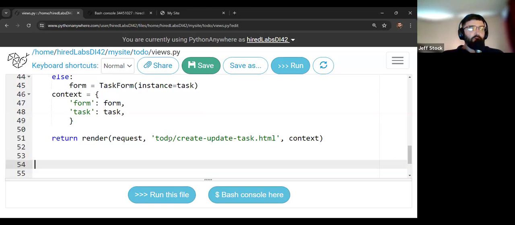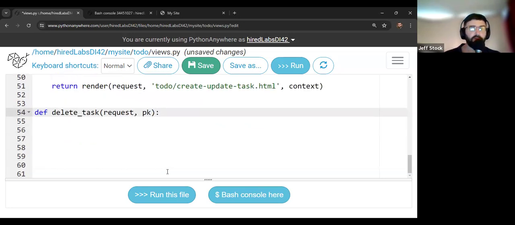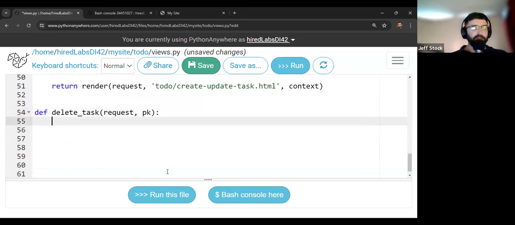All right, so let's get that going. So we're gonna define a function. We're gonna do this functional delete just like we have before. So we're gonna define our delete_task. And just like when we updated, it's going to take a request and the primary key of the thing that we want to delete. So we're going to go to our database, just like we have in the past, and we're going to grab a task.